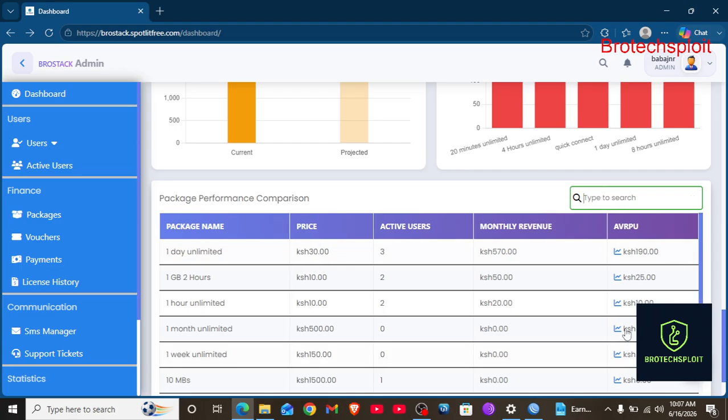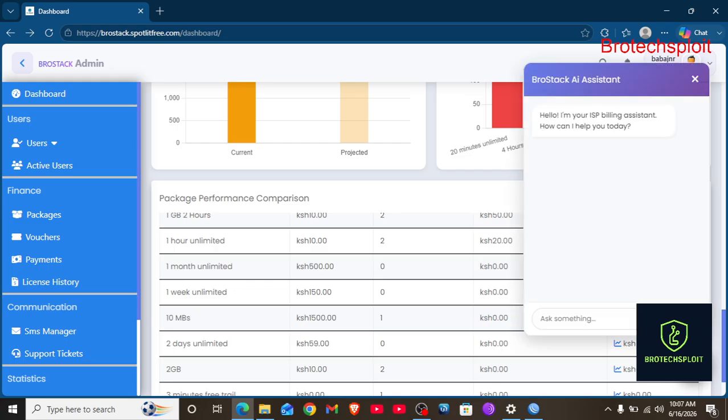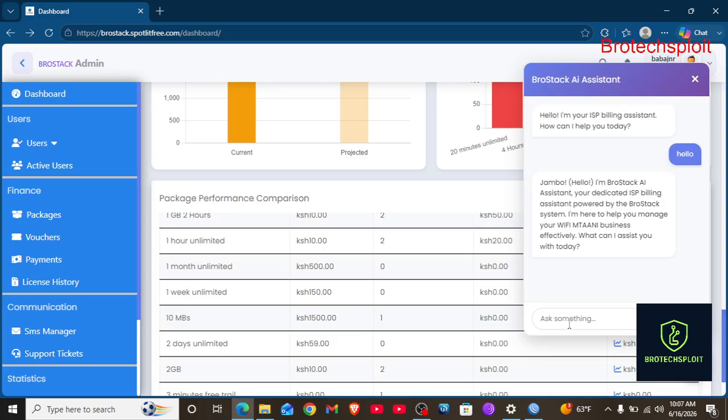Apart from that, on this dashboard section, you also have our AI assistant here. You can chat with it, ask whichever question you want, and you can also greet it. It can help you with whichever question you have concerning your business, especially as you are using our system. That's the only kind of question that you can ask it.